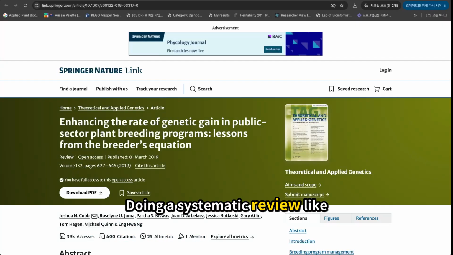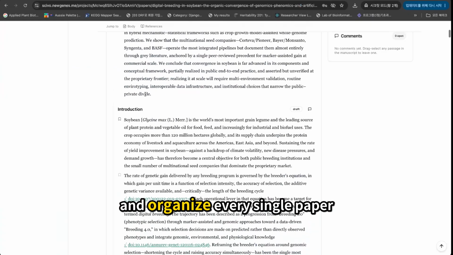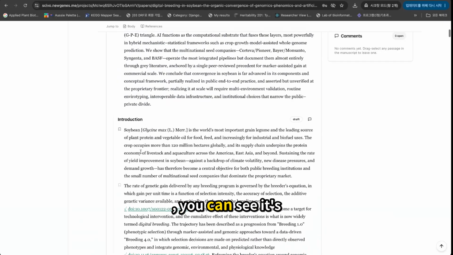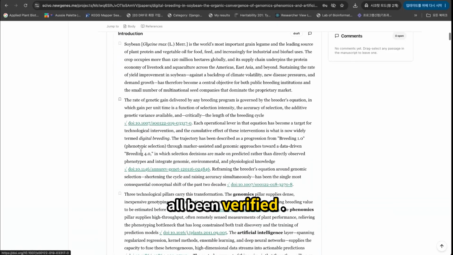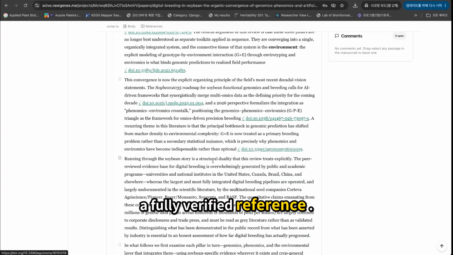Doing a systematic review like this is really hard. Normally, you'd have to search and organize every single paper. But here, once everything is saved in paper form, you can see it's all been verified. Everything checked in green is a fully verified reference.